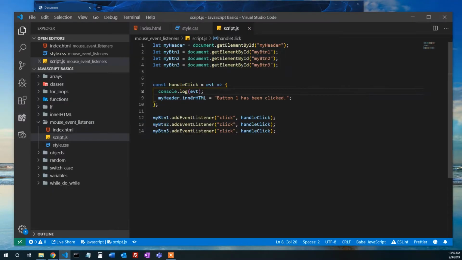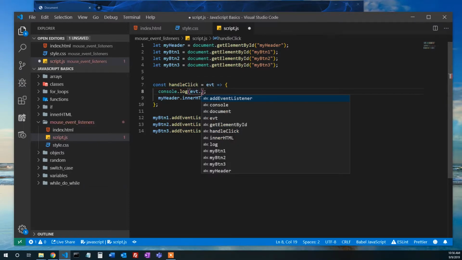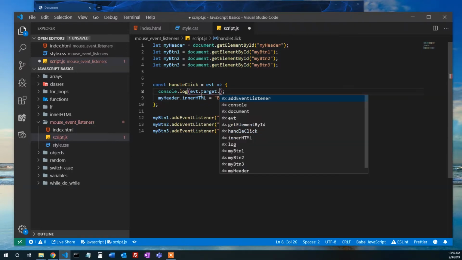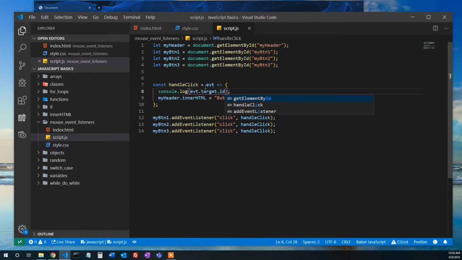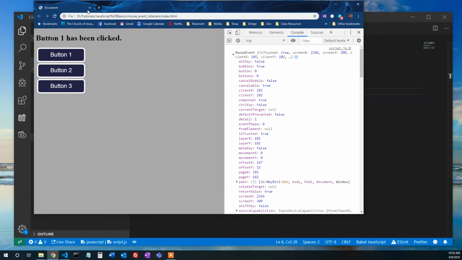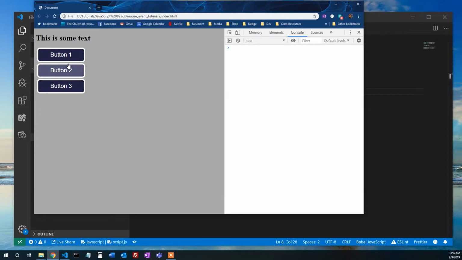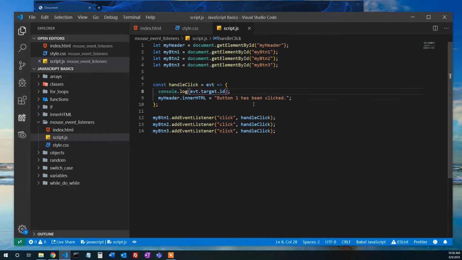So if I were to come in here and instead of just saying event, let's console log event.target.id, and that gets the ID of whatever was clicked. So I can refresh this. I hit button 2 and it says button 2 was clicked. Hit button 1, it says button 1 was clicked. Hit button 3, button 3 is clicked. It's returning the event.